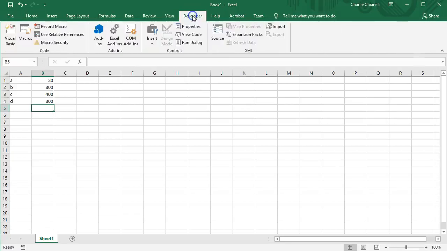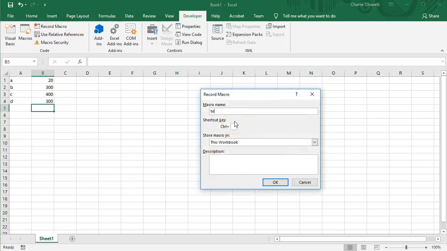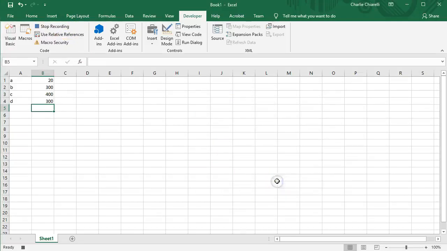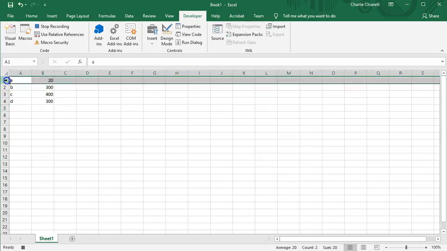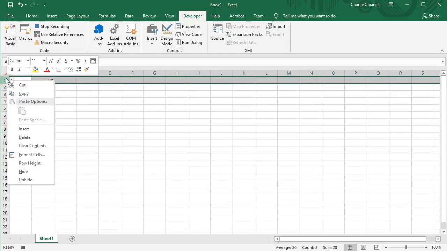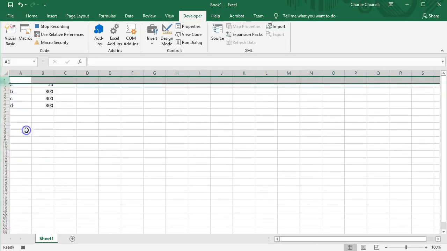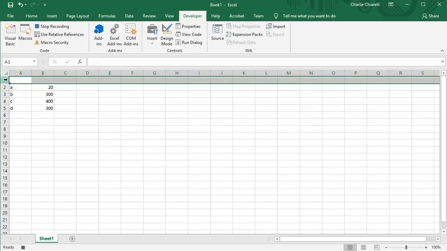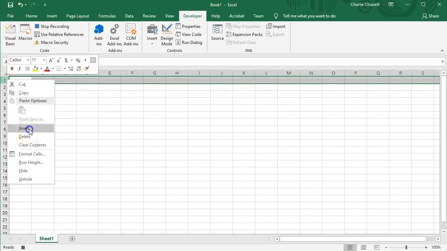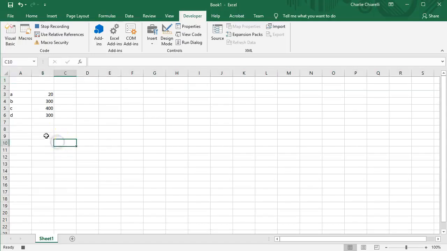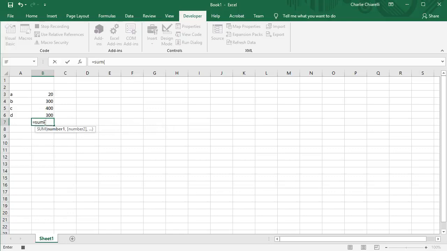Okay, so we're going to go to developer and press record macro, and we'll just call it test, and press OK. So we're live now. First thing I'm going to do is go over here and insert, and actually I'll do it again because we want to do it twice. Okay, so that's done. Next I want to put myself here, and I'll start typing in some bracket, and I'll highlight all of this, and then another bracket, and press enter. And actually I'm going to stop right there.